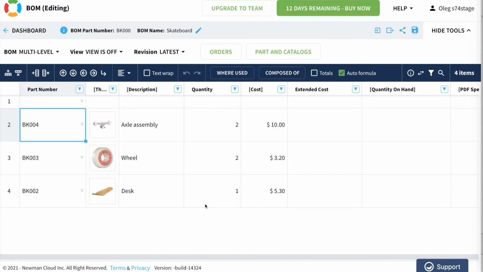In the past, it was quite difficult, and you had to go to the item in the catalog, edit this information, and bring it to the BOM. Not anymore. A new experience will allow you to do it in a seamless way.